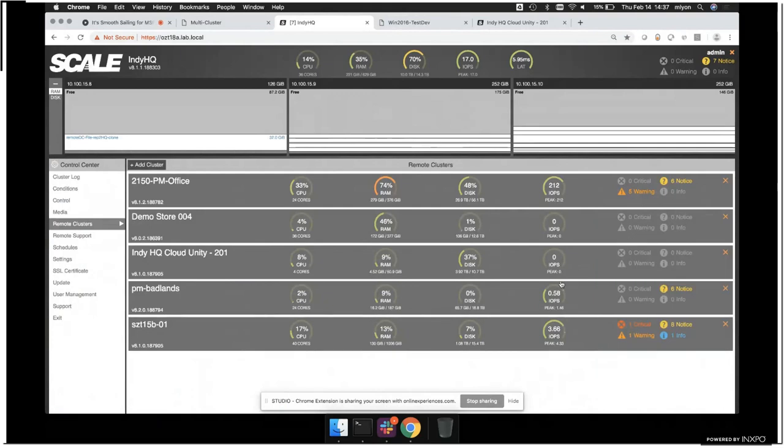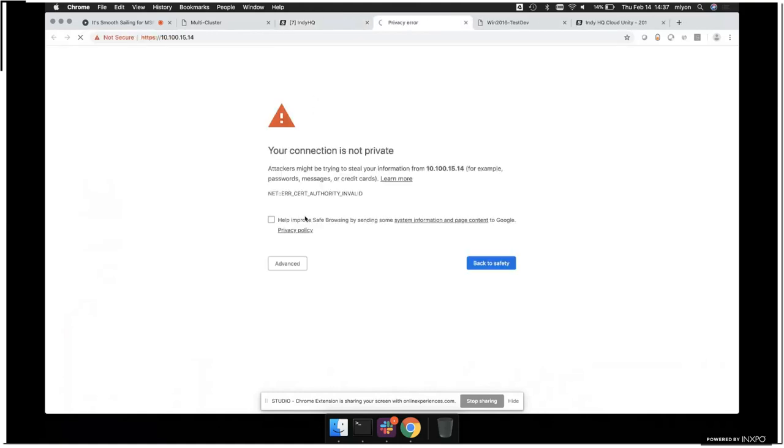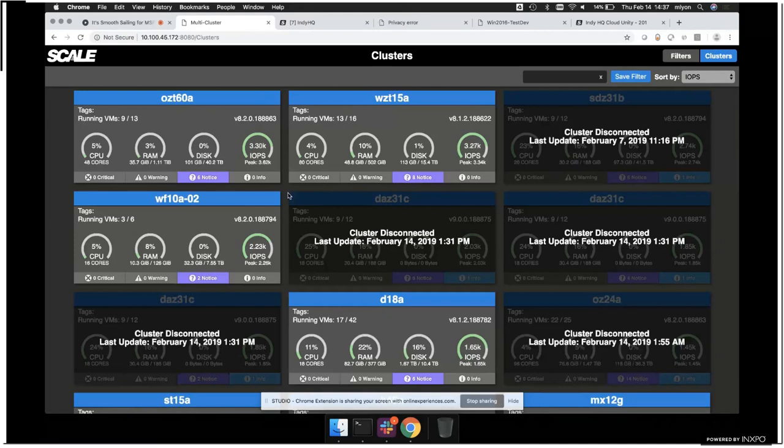So if I can have multiple clusters connected in here, I can click right through to get access to those. Or you can use a multi-cluster management tool. This is designed really for, I would say, 10 or more clusters or remote single nodes.